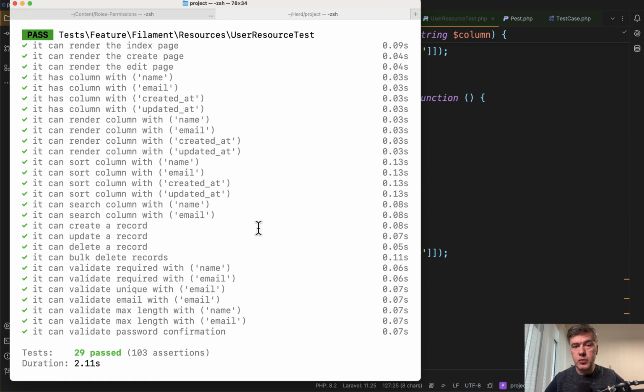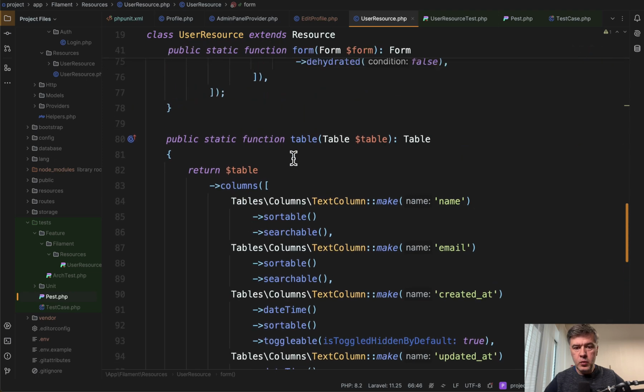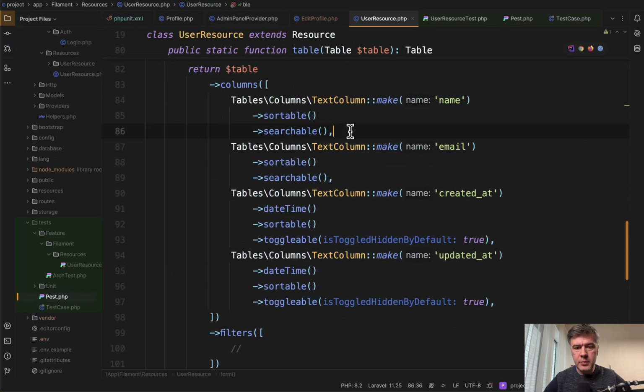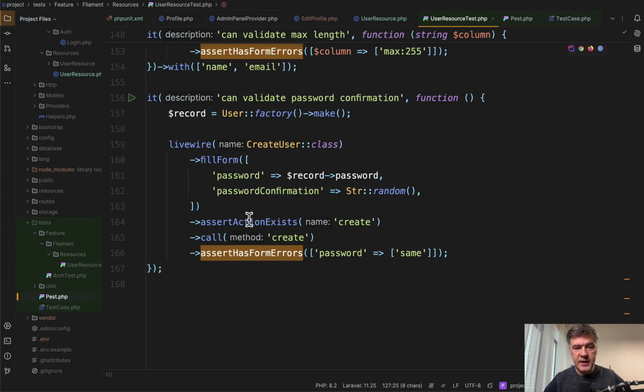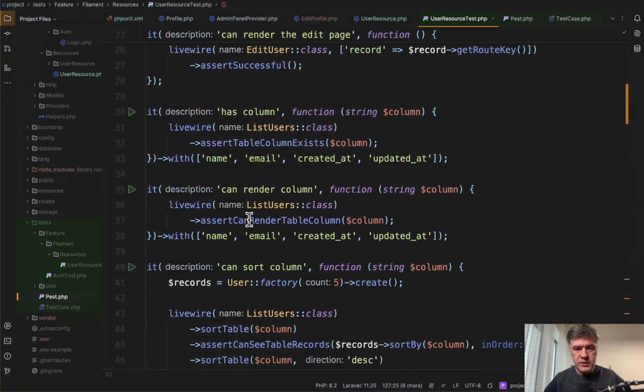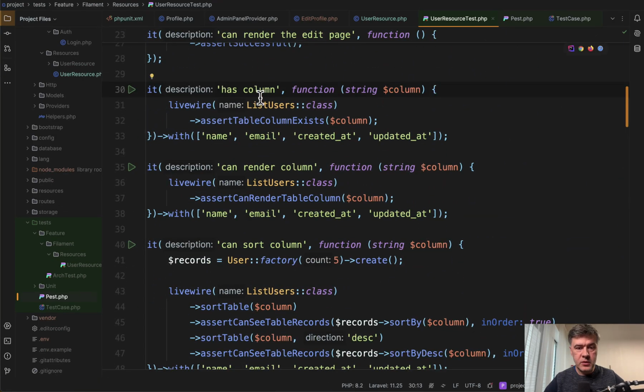So what that test would do, for example, let's hide one of the columns from table. For example, let's delete the email. And one of the tests specifically tests that, let's scroll up, where was the table has column, this one. So it uses Pest datasets, which means that the same test would be repeated with each of that value, including email, which is not in the table now, right?